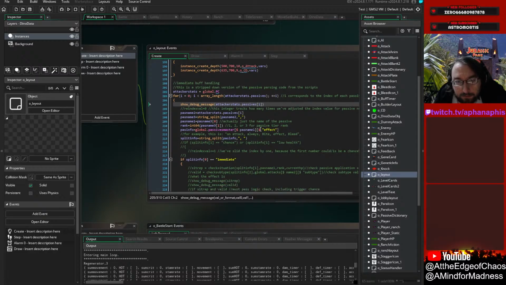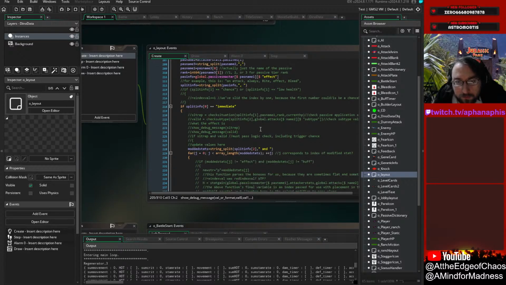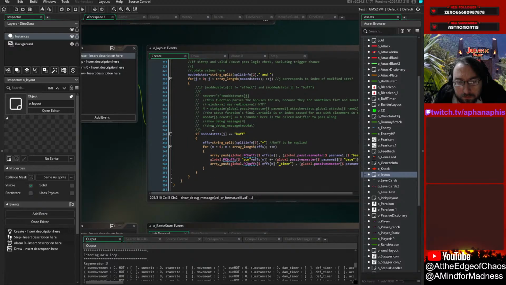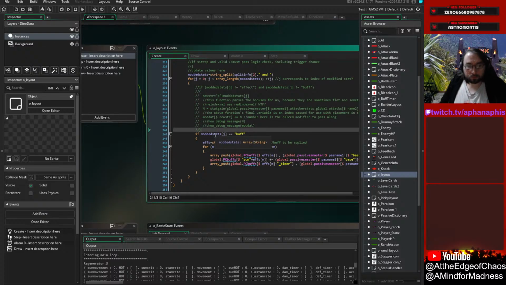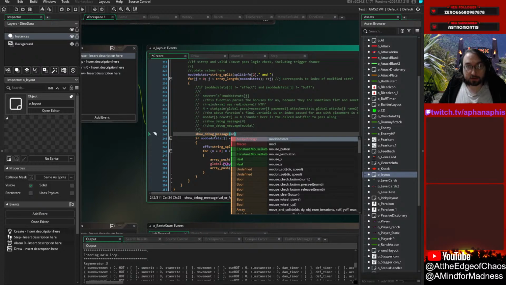So why does this not get past here? Should debug message modded stats?